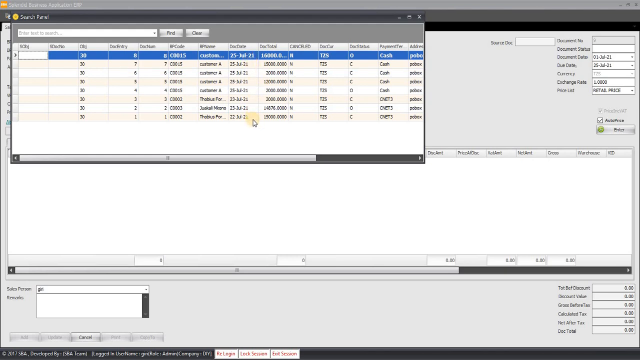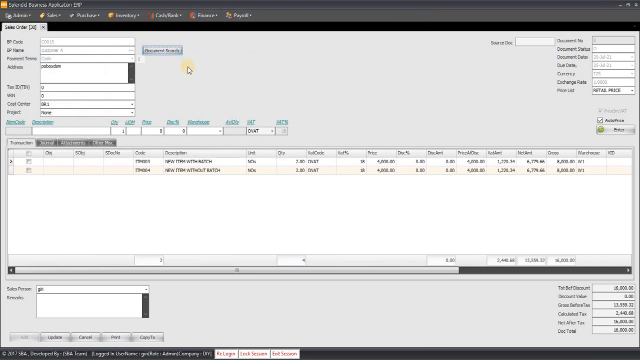So you can see that the filtration is working, and it started from the 22nd and it is showing up to today. Okay, so that is searching the document, and the one which we are going to select is number 8. Now we have created a sales order.